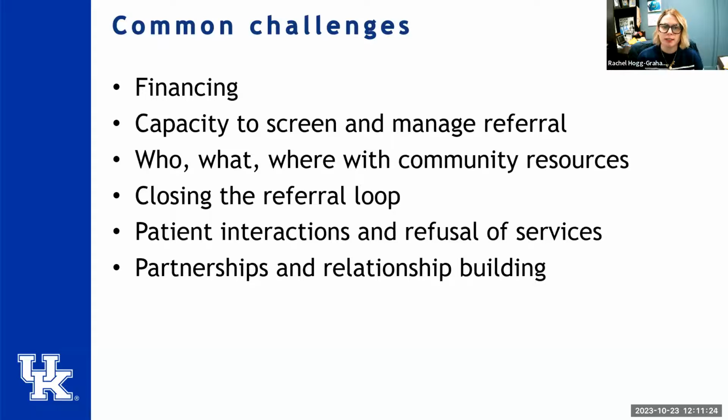The second piece, which really ties to financing, is capacity to screen and manage referrals. So we know that you're going to need to have folks that help watch that screening process, even if you are doing it electronically in a MyChart or something like that, and then manage that referral. So when somebody is flagged with an unmet social need, how are you going to ensure that they're triaged? What's that going to look like? And then connect them with those community resources.